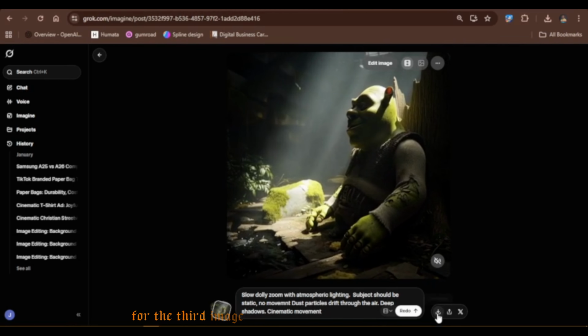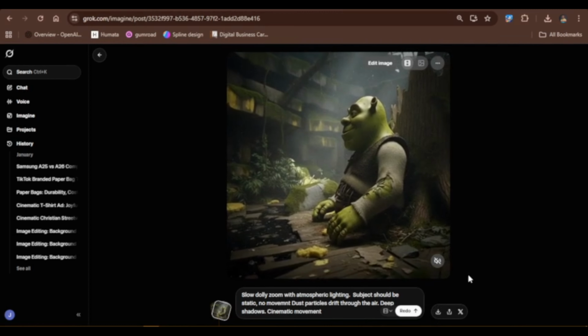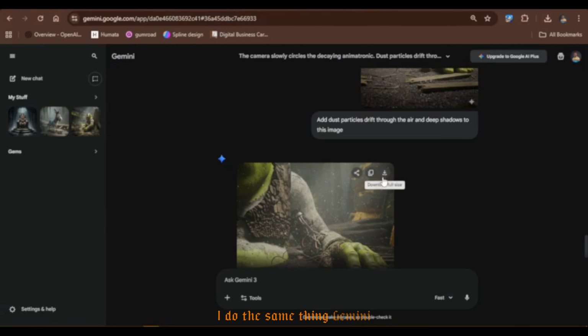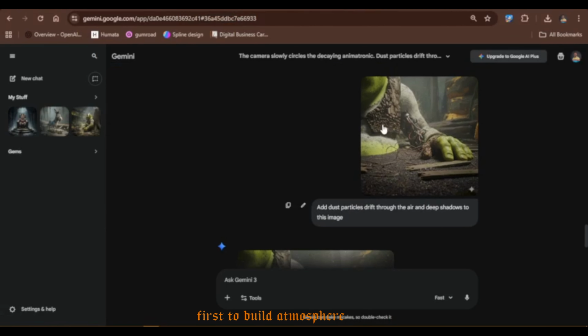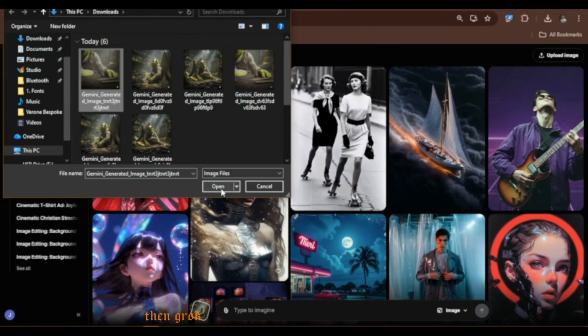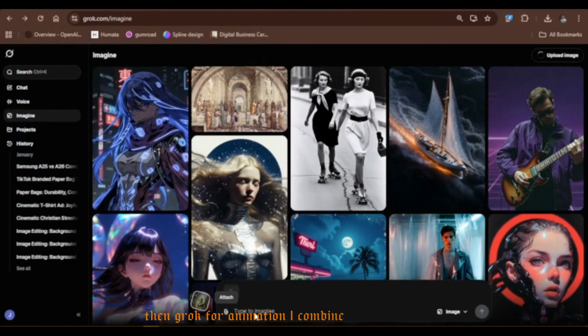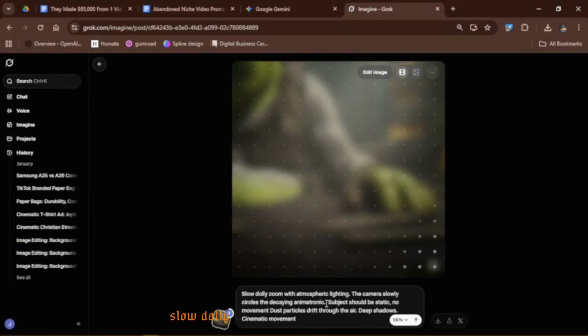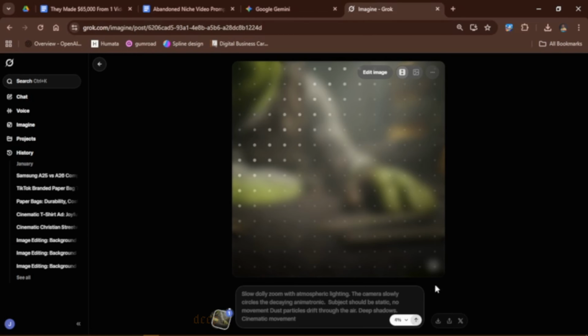For the third image, the close-up of the hand mechanism, I do the same thing. Gemini first to build atmosphere. Prompt, add dust particles drifting through the air and deep shadows to this image. Then Grok for animation. I combine movements here. Slow dolly zoom with atmospheric lighting. The camera slowly circles the decaying animatronic. Subject should be static, no movement. Dust particles drift through the air, deep shadows, cinematic movement.